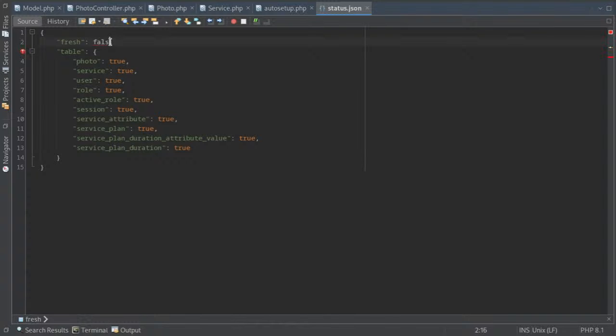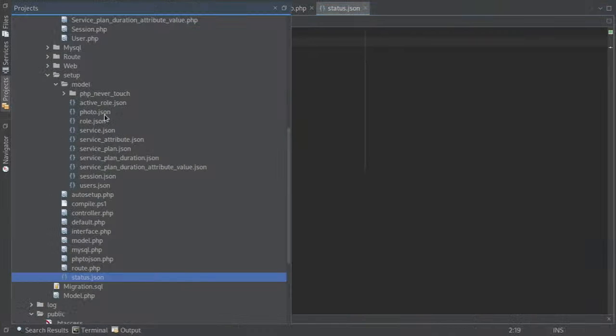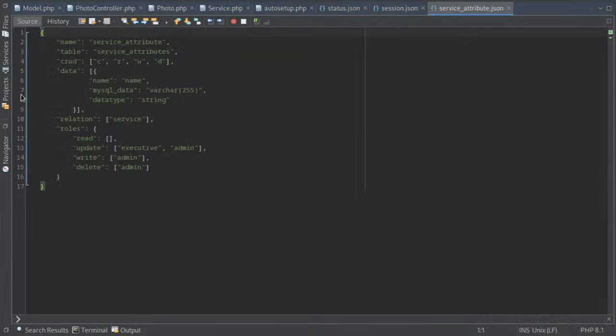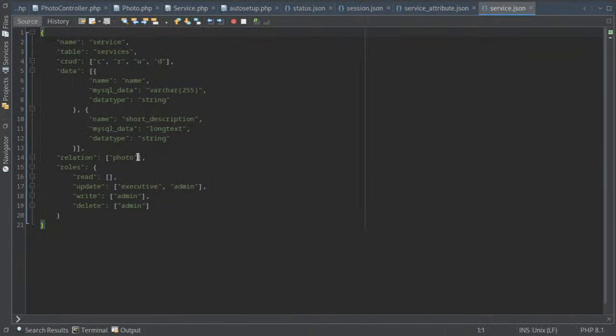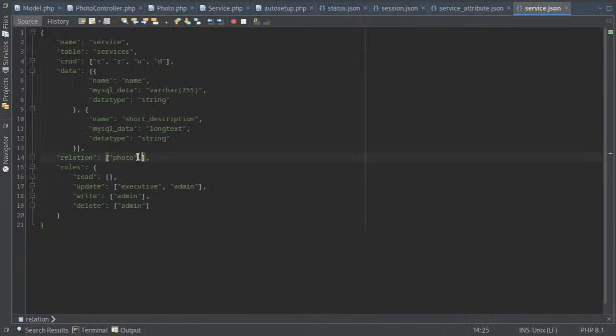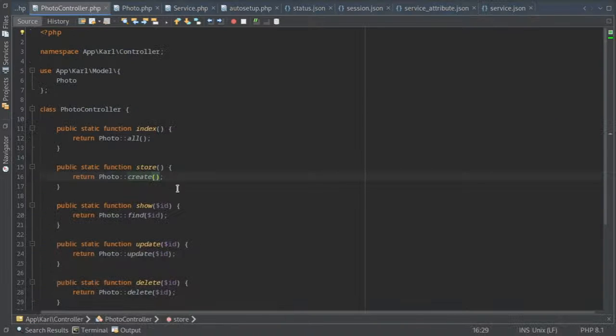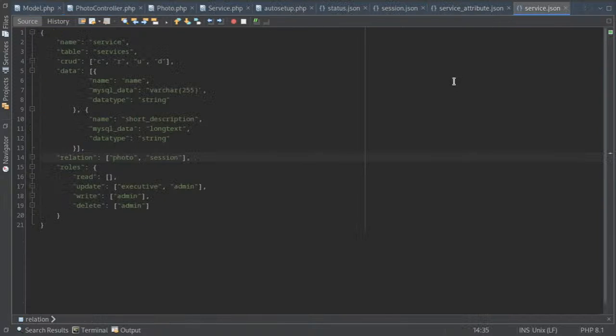And fresh is false. Not session, because services and add anything here. Let's try this again and hope it doesn't do anything here. It doesn't do. It doesn't do. Okay, okay, it's working fine. Let's leave this alone.